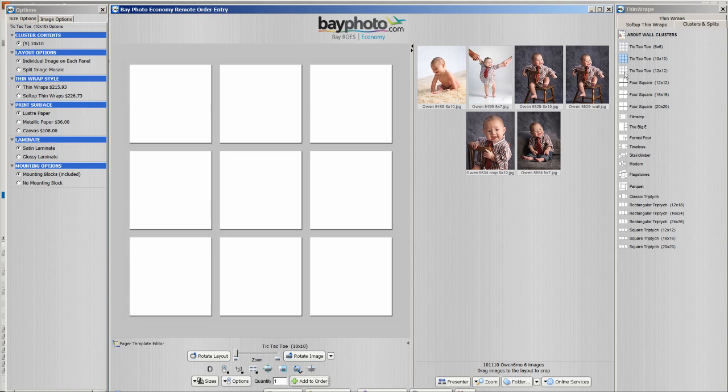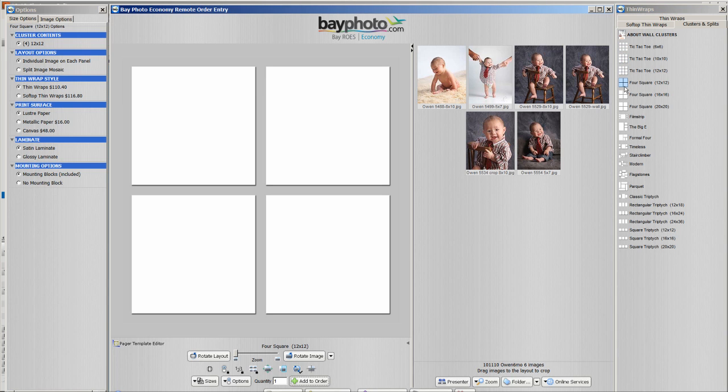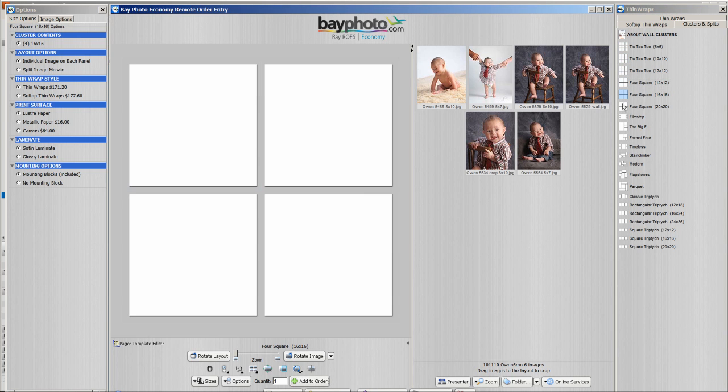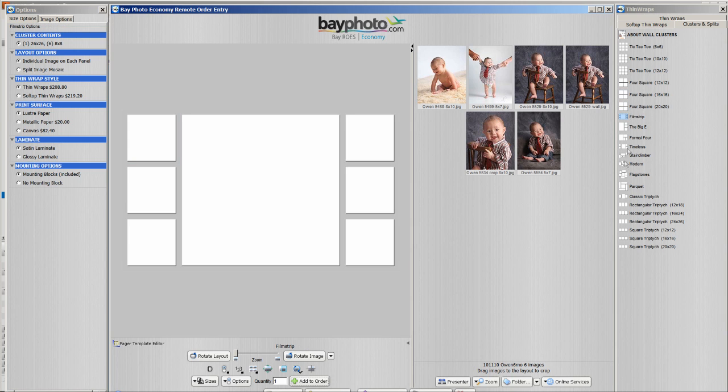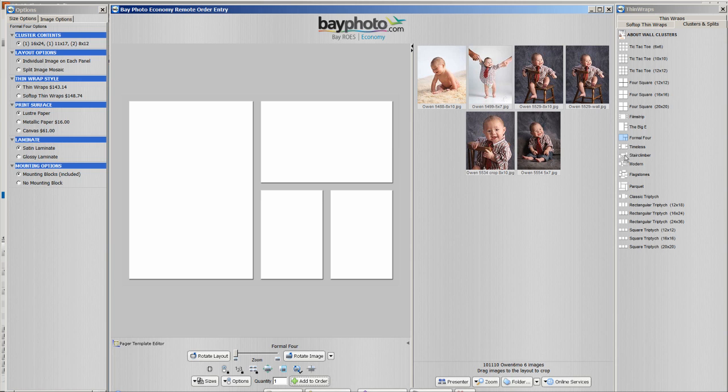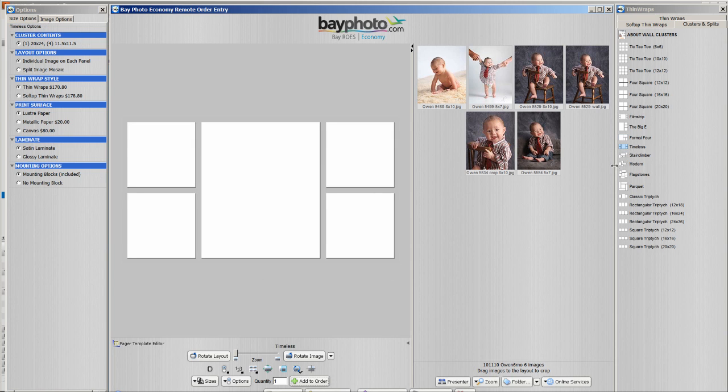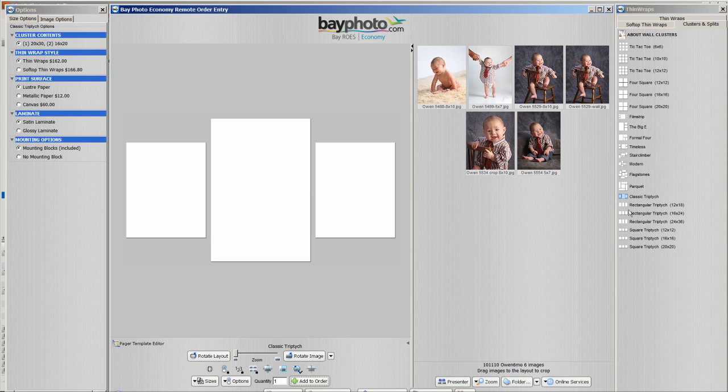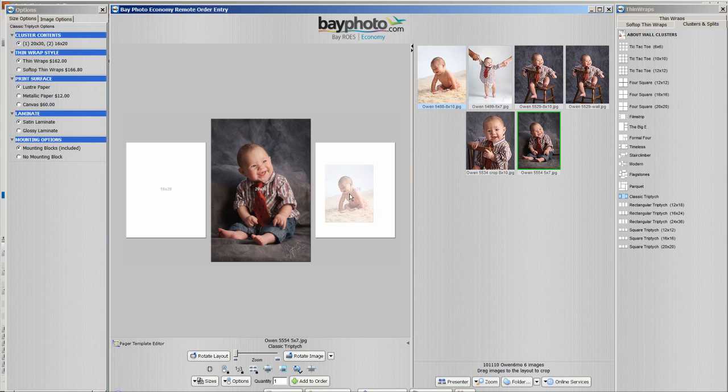We've got tic-tac-toe 10x10s, 12x12s, the 4 square with 12x12s, 16x16s, 20x20s. Then we have film strip, the big E, formal 4, timeless. There's lots of different layouts. These are really cool. But let's say we do a classic triptych. Here's 3, and then here's the rectangular triptych. But what if my images are not vertical? Now, if they want to do something like this, a vertical is great. So we've got a vertical, and there it is.